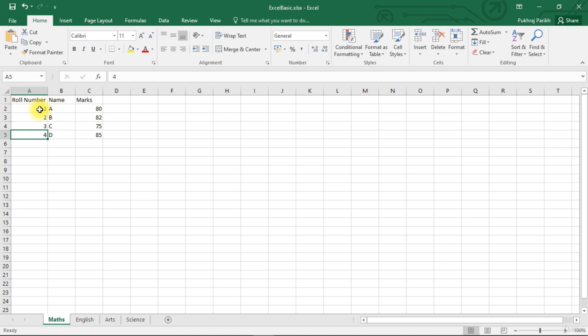Just as we are resizing columns with the right border, we can resize the rows with the bottom border. Let's increase the height of this first row.